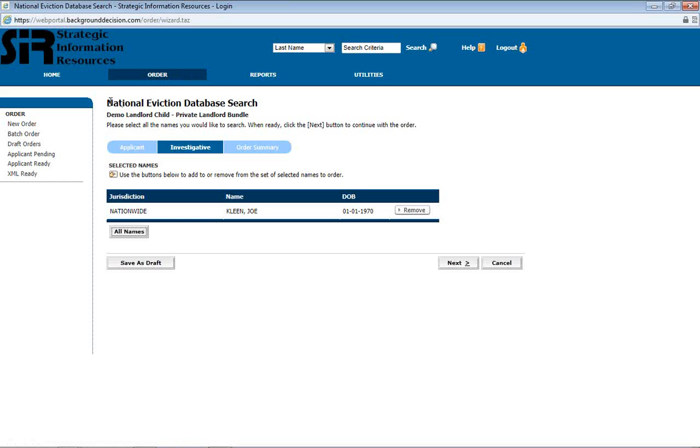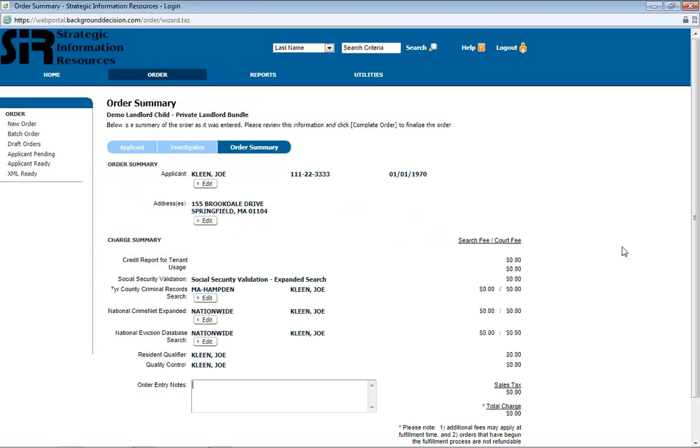And now, the same thing can be said for our National Eviction Database search as well. We'll search under the name or names that you provided, and if there are additional ones, we'll alert you as well. Go ahead and hit next here.